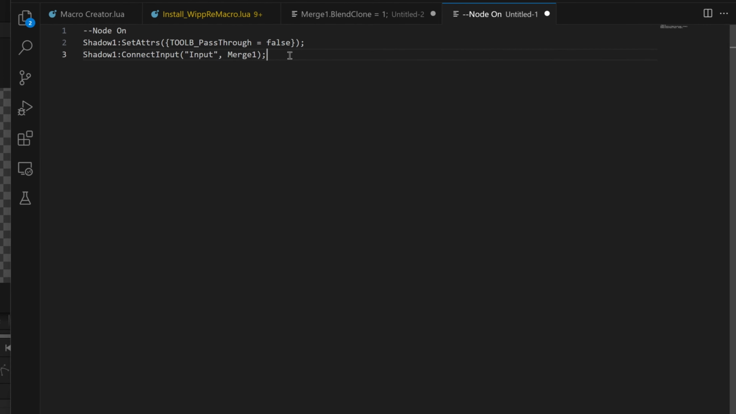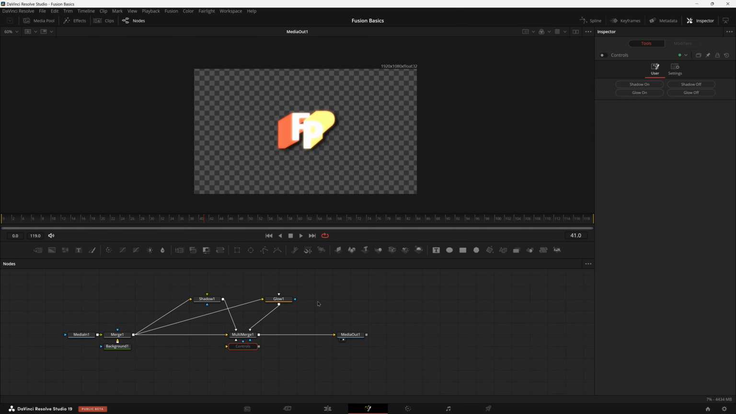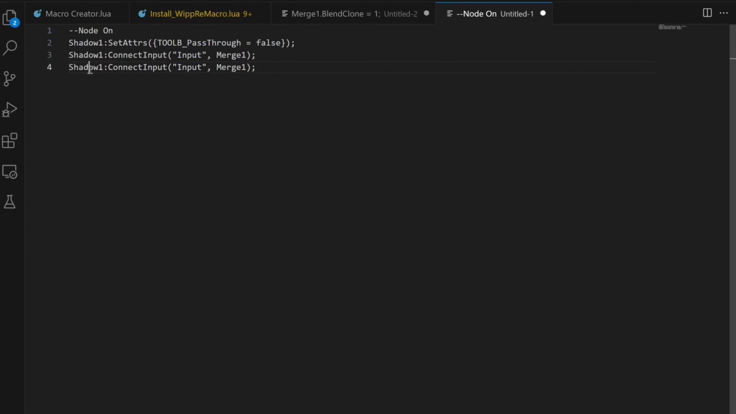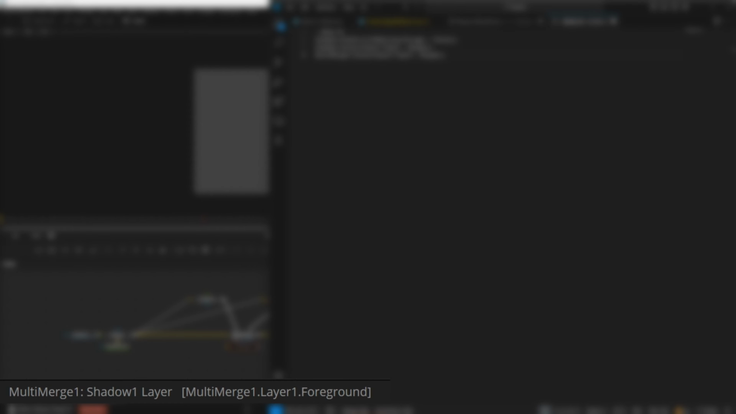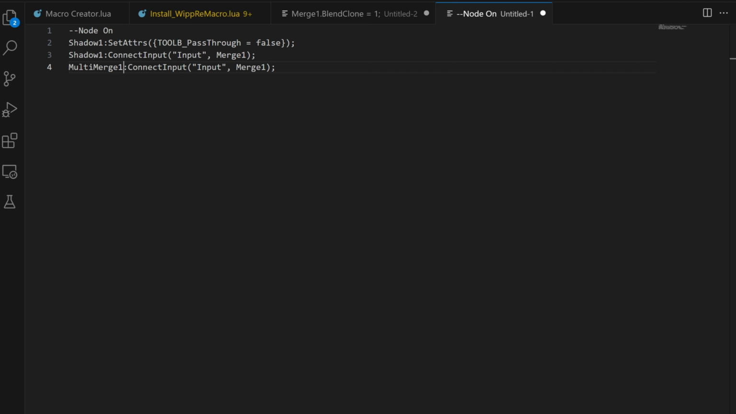Now we also want to do this for the multi-merge with the shadow, so let's go and do that too. We'll just make a quick duplicate of this line, and instead of shadow, we'll type in multi-merge, and we'll put a 1 at the end because that's multi-merge 1, and we'll just see which connection it is. This one's a little bit more complicated, so this one is actually layer 1 dot foreground. We need that entire name, exactly how it's spelled. So we need layer 1 dot foreground. And that's going to be what our input is called. And we want this to then connect to shadow 1 on the output. That is going to be exactly what we need for on.